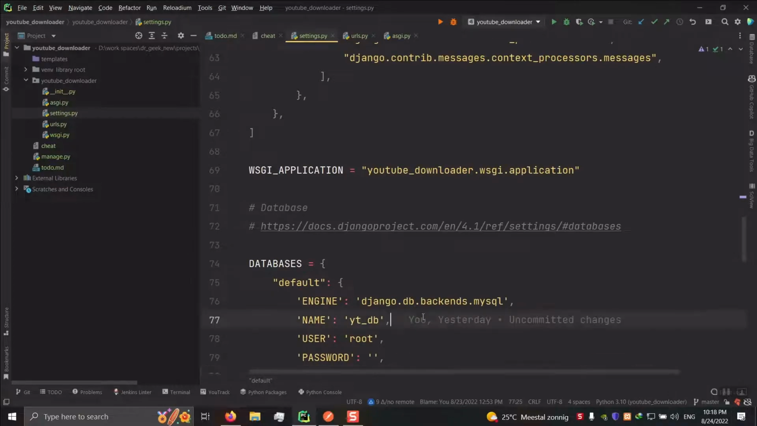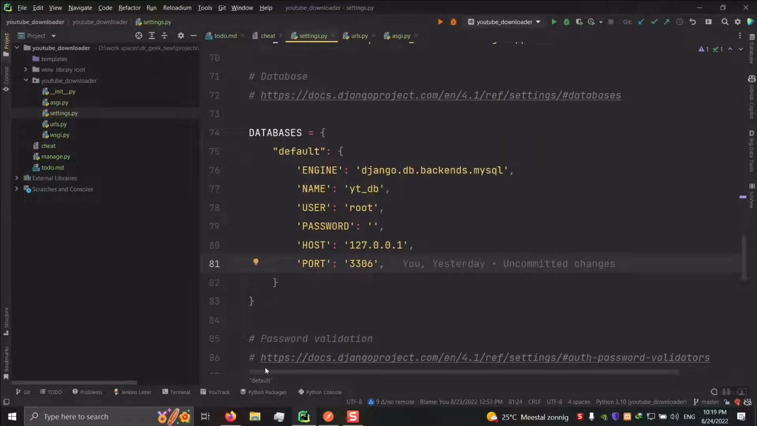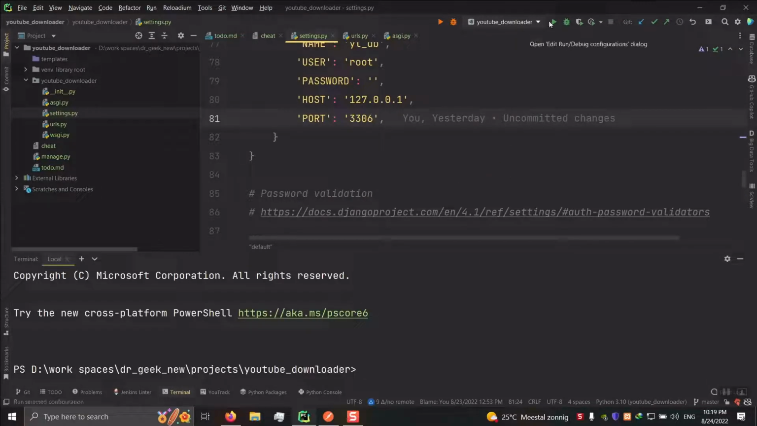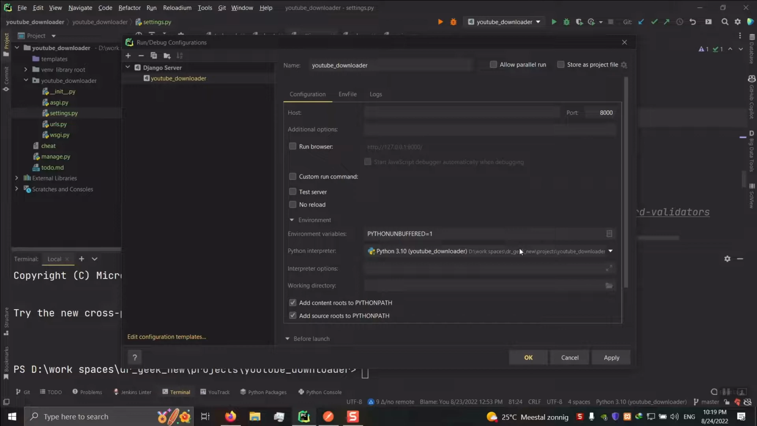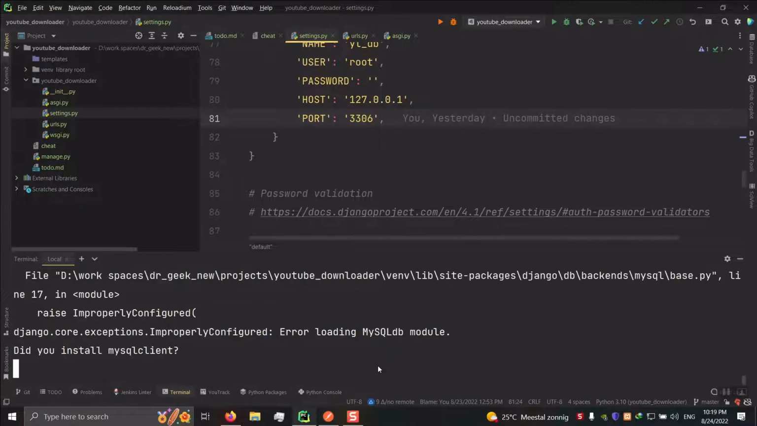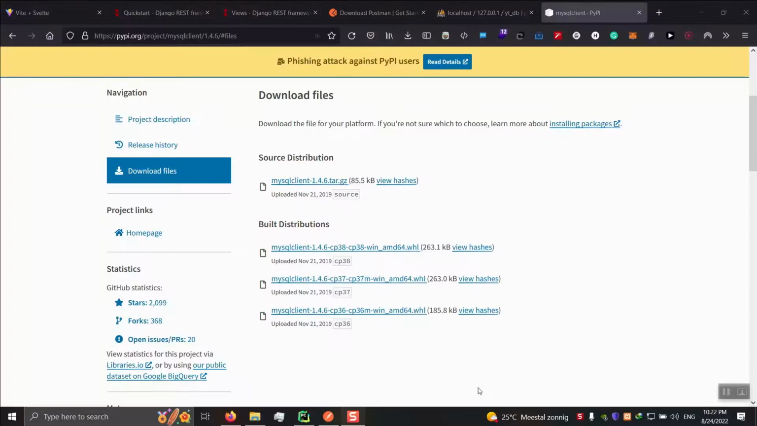Well, I believe the database must work right now. We might run into some problems, but that's okay. So I can just use this run button and run this through some automation tool, which is quite fine. I can also simply say py manage.py runserver. And actually we ran into a problem. We need MySQL client for this. In order to connect to a MySQL database, we need a library called mysqlclient.